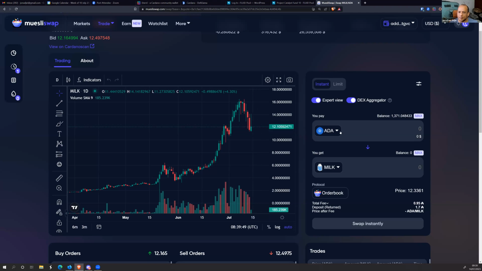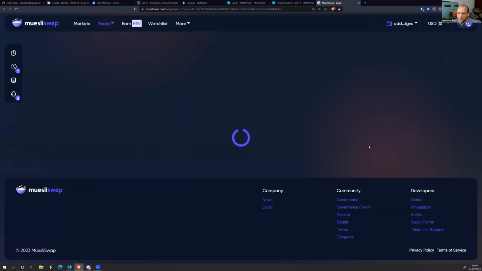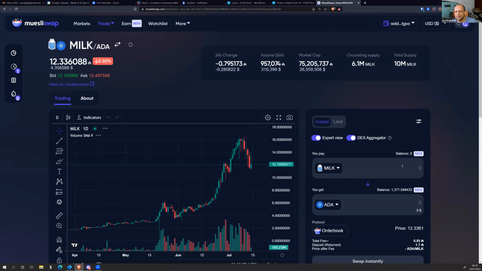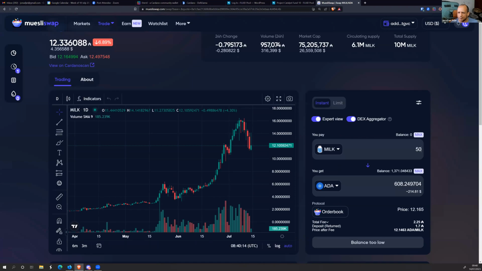So we've got ADA and milk, and you want to swap them the other way around. So you want to be trading your milk tokens for ADA. And then if you've got everything connected right, you'll see the balance of your milk tokens here. If you want to sell them all, you just click max, or if you want to sell a certain amount, it'll give you how many ADA you'll be getting back in return for that sale.